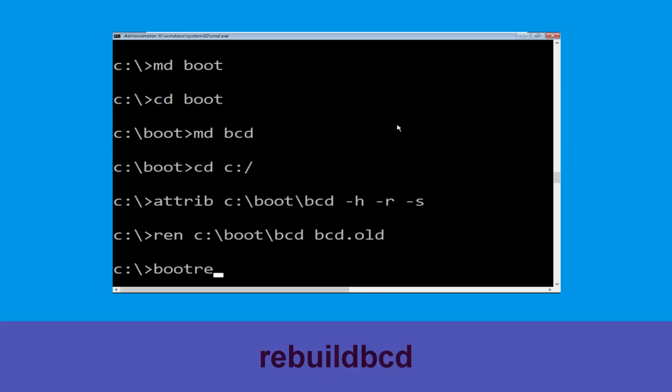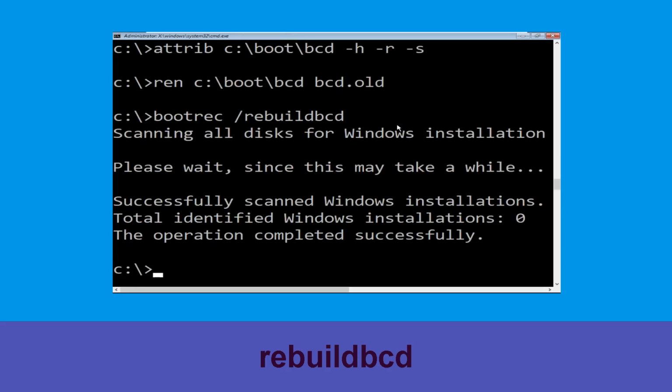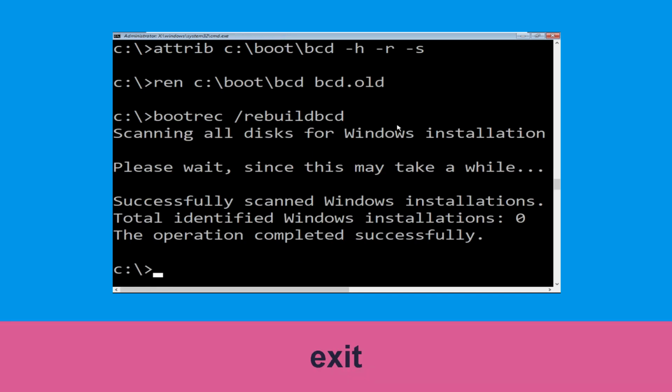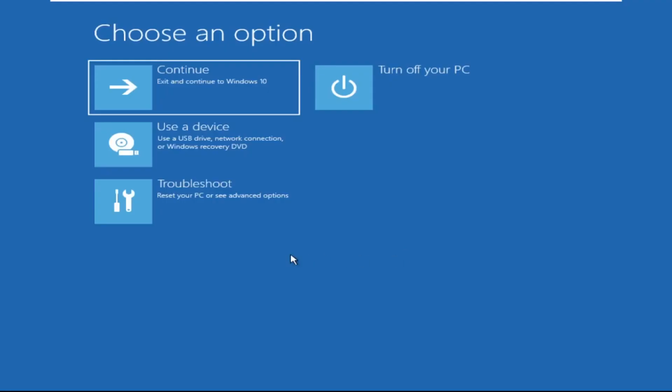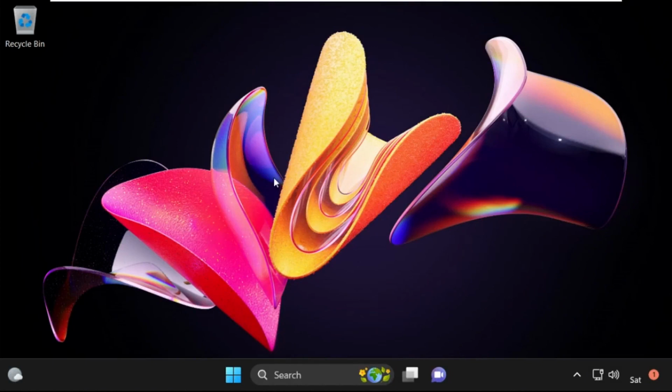Now execute this command, type bootrec space /rebuildbcd and simply hit enter to execute this command. Now type exit and simply hit enter. Now click on continue. It will restart your system. So that's it guys, your problem is solved and you are good to go.